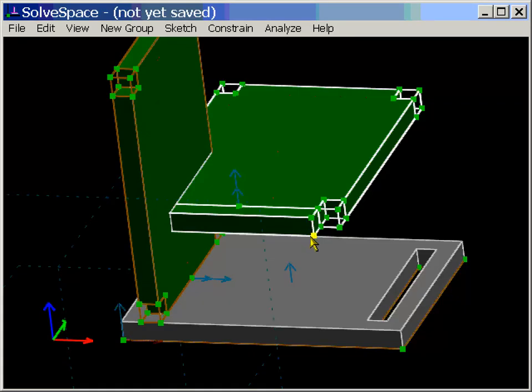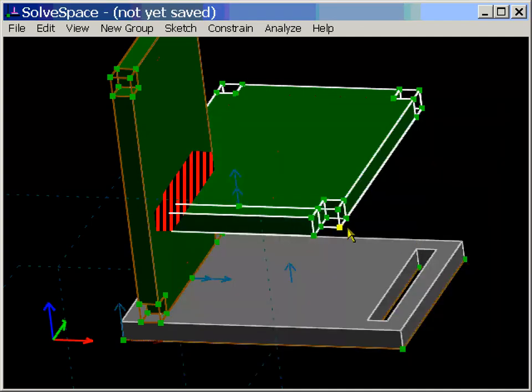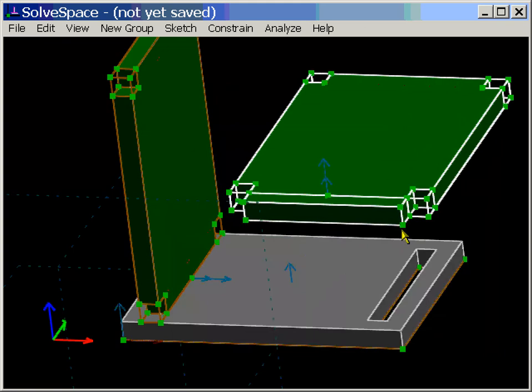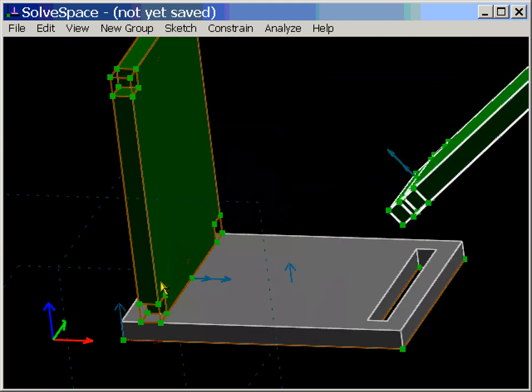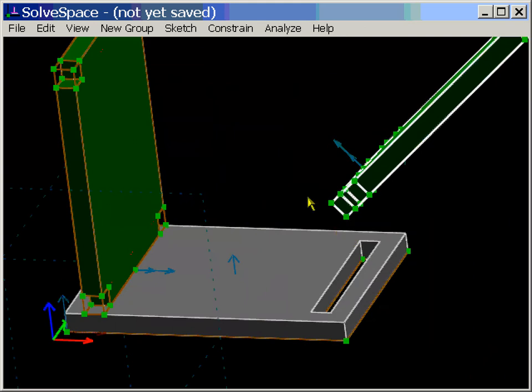Once again, it comes in interfering, which is not an error because by default it's merged as union. It would be if we merged as assembly. So I'll drag it somewhere reasonable, and I'll get it in kind of the right orientation. And then I'll say that this normal and this normal are in the same orientation.